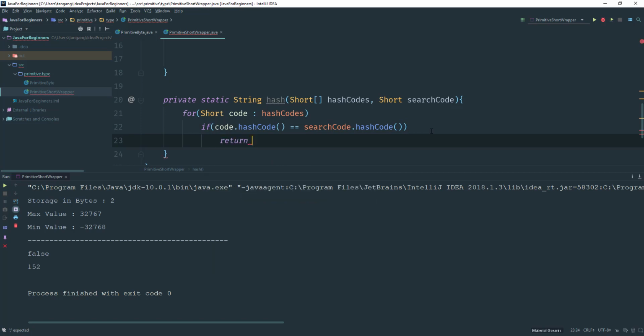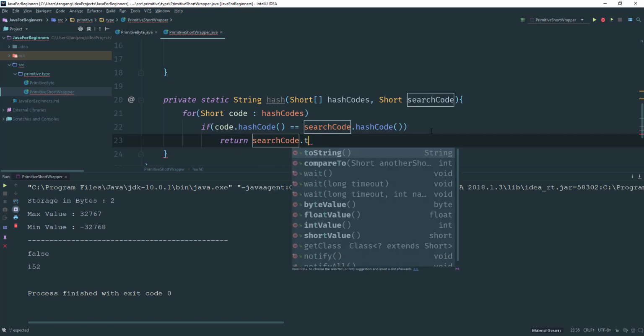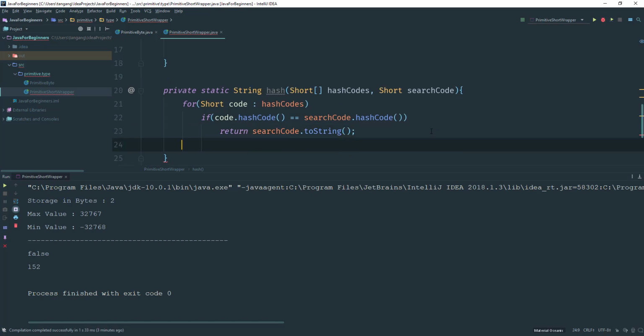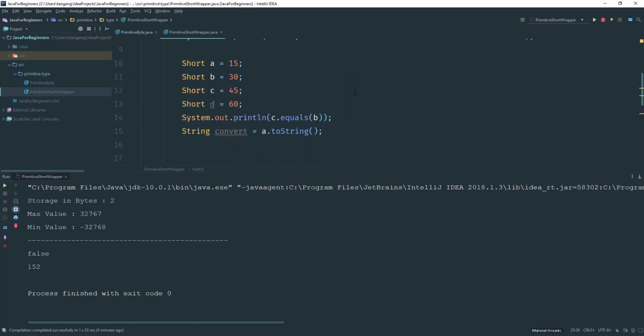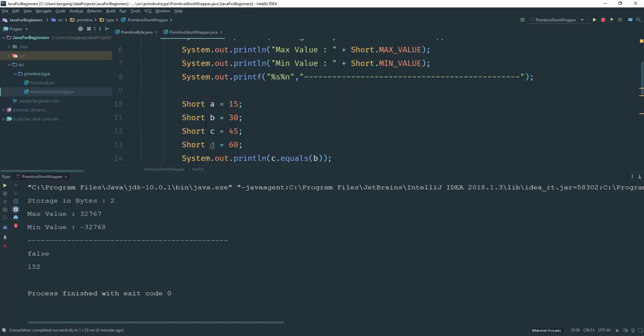and what we want to return is, let's just return search code.toString. Right, so that's going to return the value. Or we could return no search code found. All right, so because we're returning a string, we can literally return a string like this. All right, so here we have all of the shorts here.